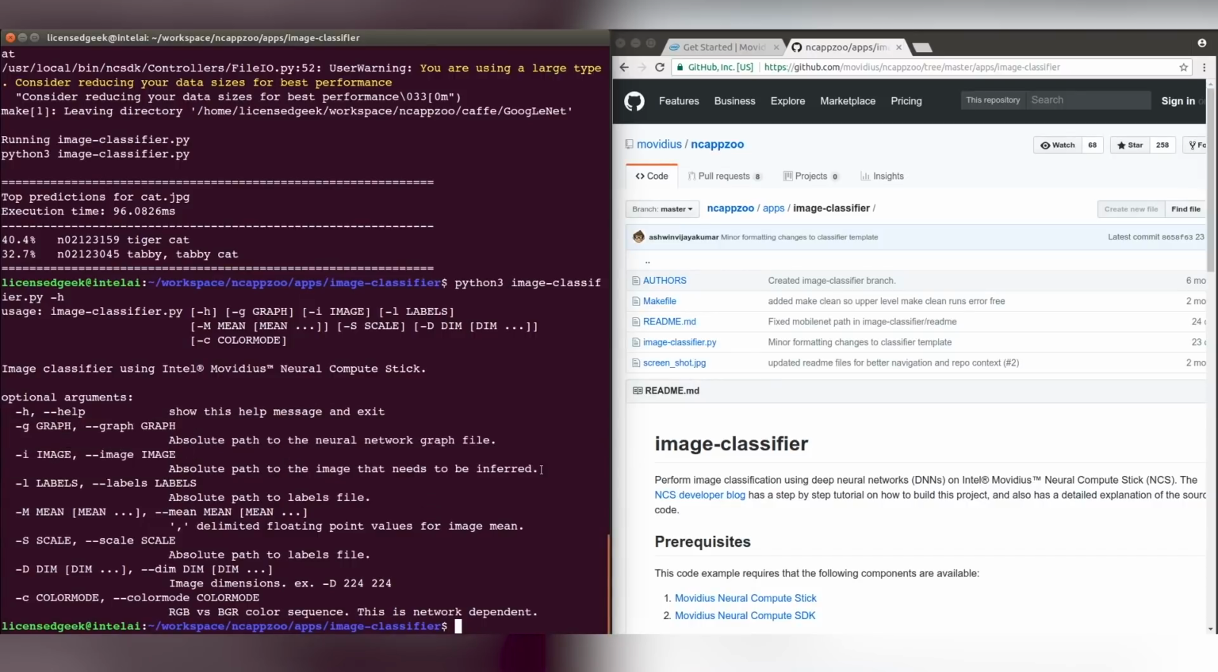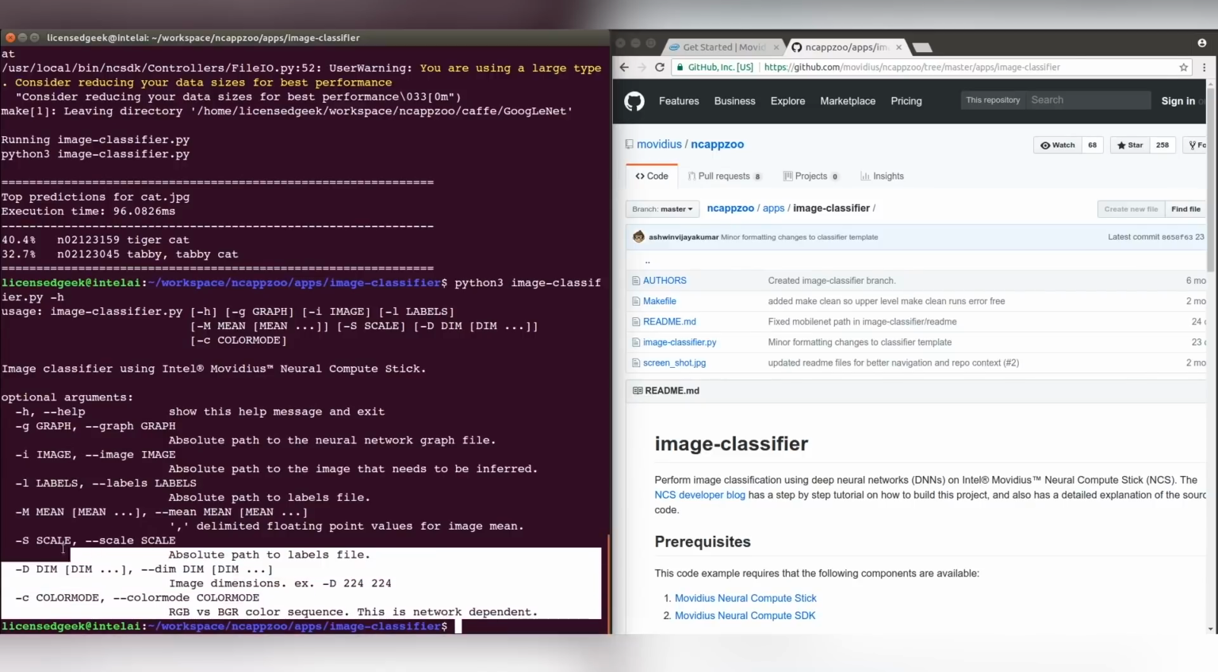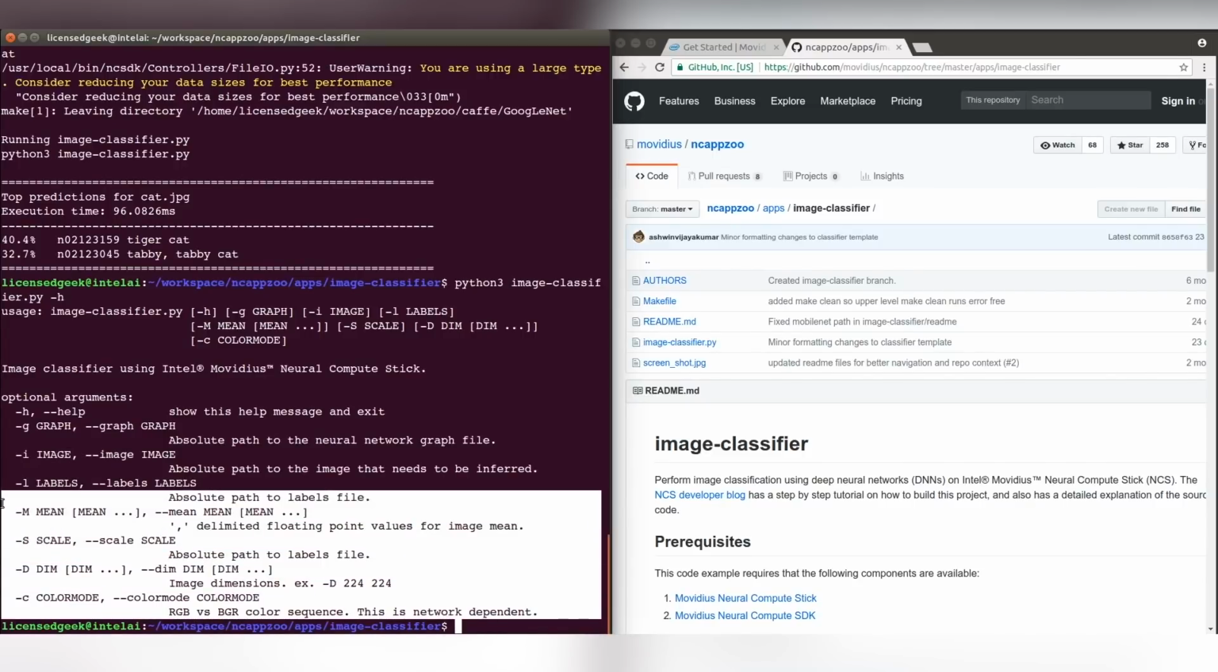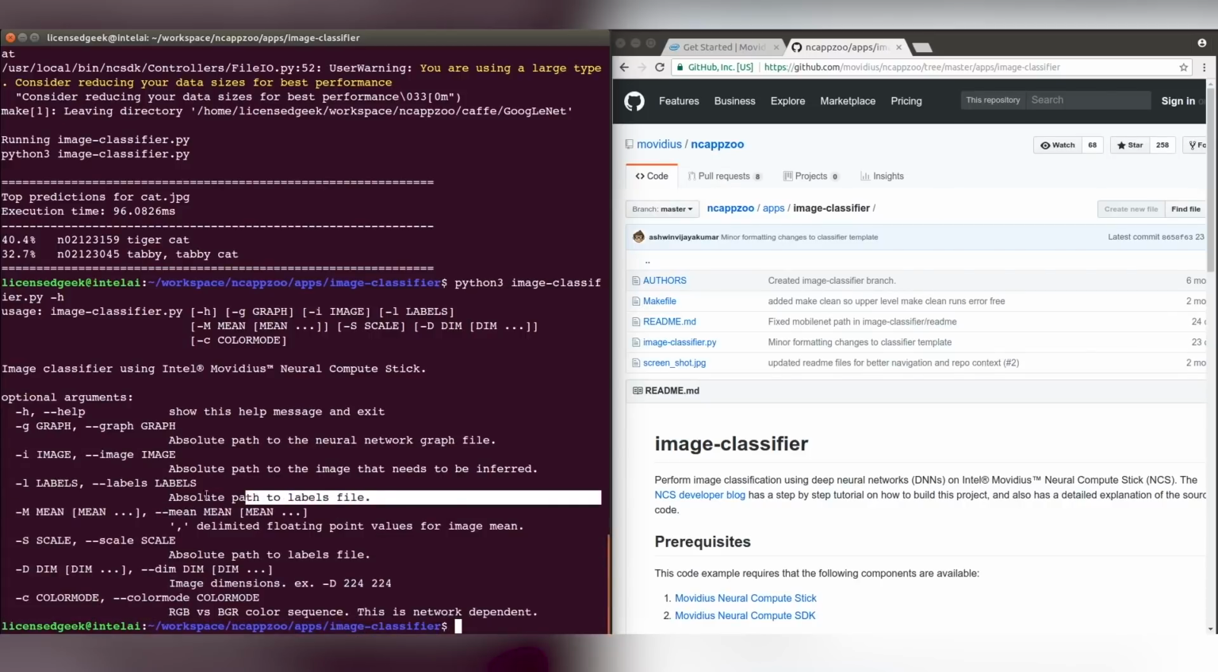Note that each neural network requires a specific input image size, mean, scale, and color formatting. You can set these arguments using the dim, mean, scale, and colormode flags respectively. The labels flag allows you to specify a text file that contains the names of all objects present in the dataset against which the neural network was trained.